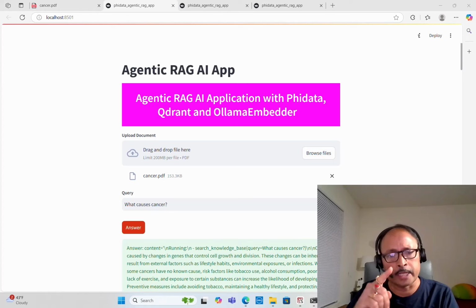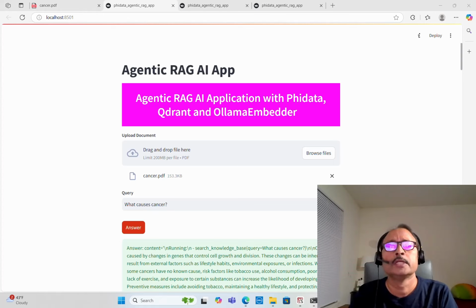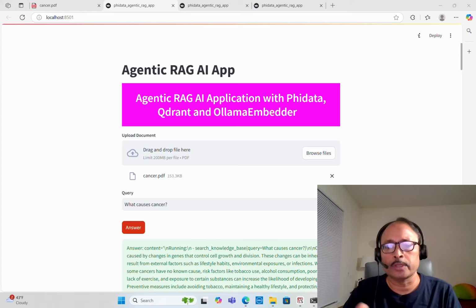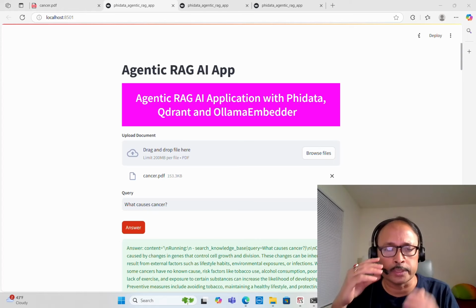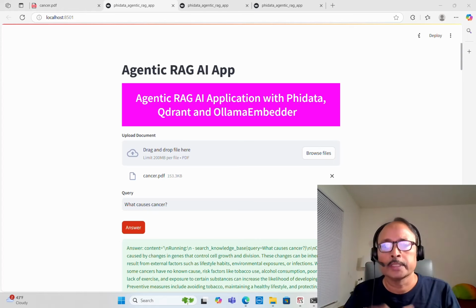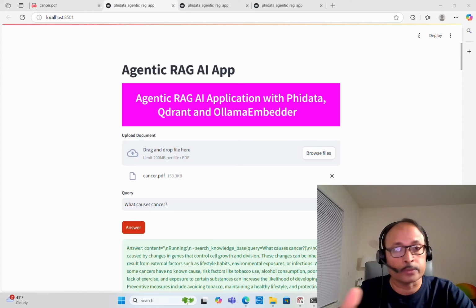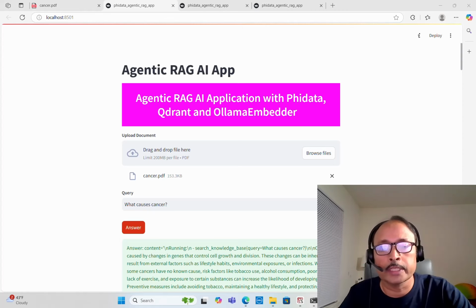If it finds that it has at least some basic information, then it will take that and combine it with its own knowledge, the LLM training data knowledge, and give the answer. If it finds that there is no information at all related to the user's query, then it will take help from external tools like Google search, etc. So it's pretty smart. I'll show you the results here.